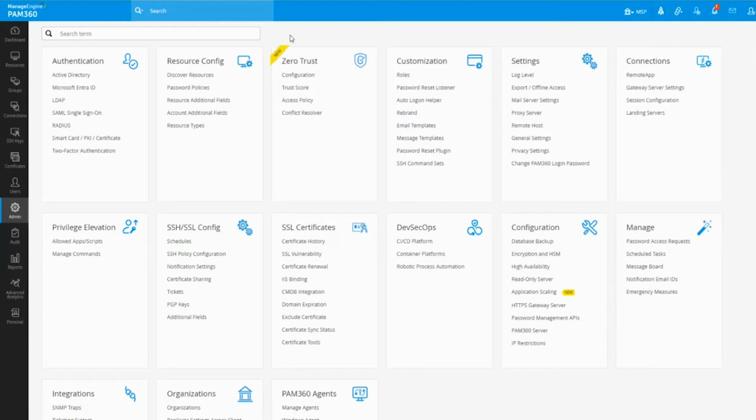So this is about users. Now we have onboarded the users from Active Directory, and we have learned about the role modules here. Next, let's see how you can onboard users from LDAP.